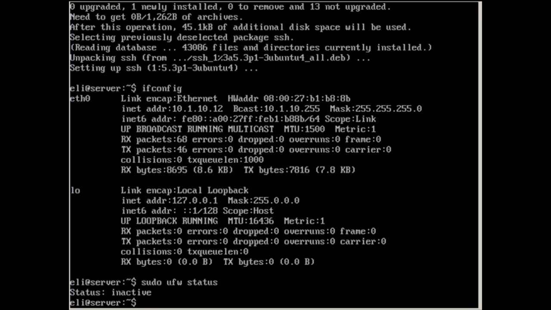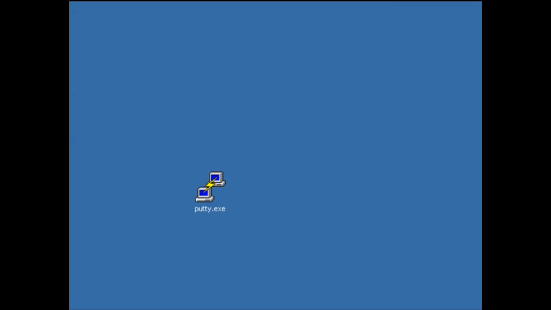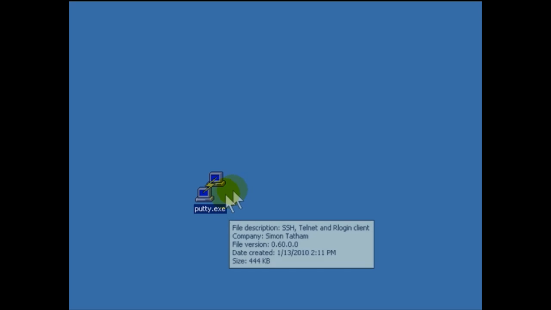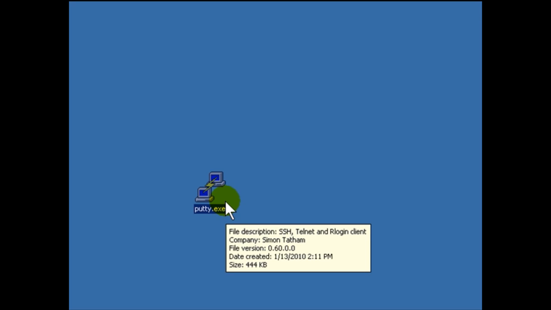So now that we've made sure that SSH is running and it's all good on this server, we are going to go over to a computer to remotely connect to this server. So through the magic of virtualization, we have now flipped over to my desktop computer. So this is a Windows computer, and I have this program called PuTTY on it. PuTTY is just a free program you can download. It's a terminal client, so it allows you to connect to an SSH server.